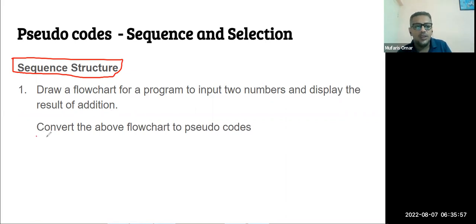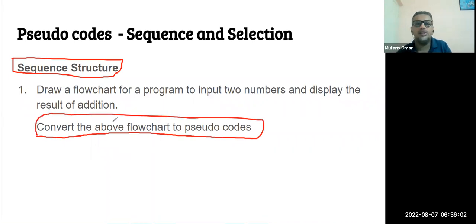Now, convert the above flowchart to pseudocode. This is what we are going to do. So write down this complete question. Basically, you have to input two numbers and add, and then show the addition or the total. Convert the above flowchart to pseudocode. Maybe you can refer to your old notes to get the flowchart.